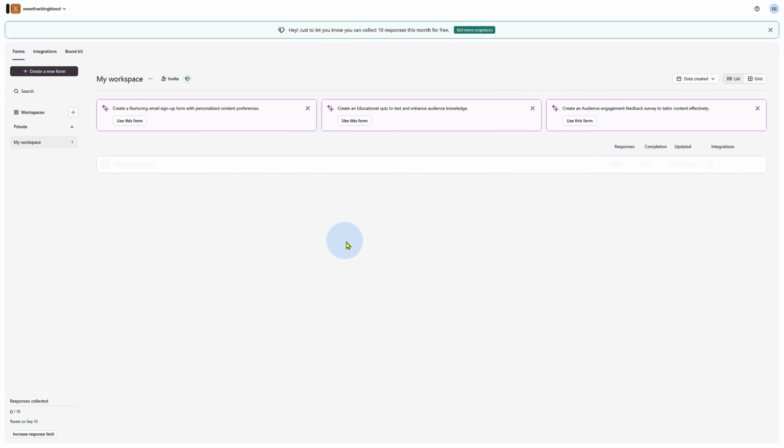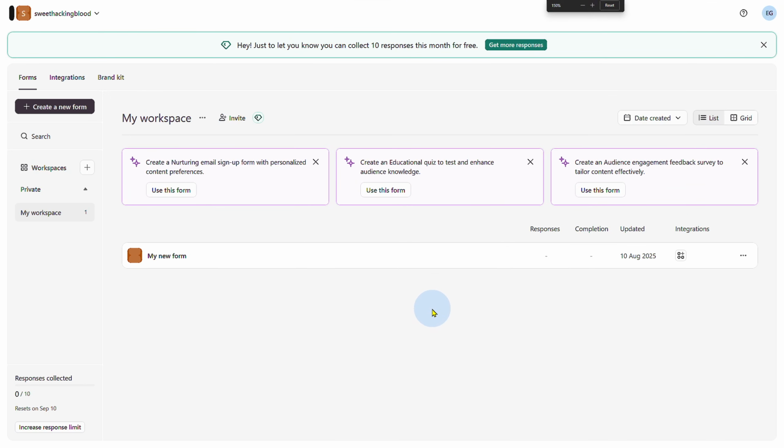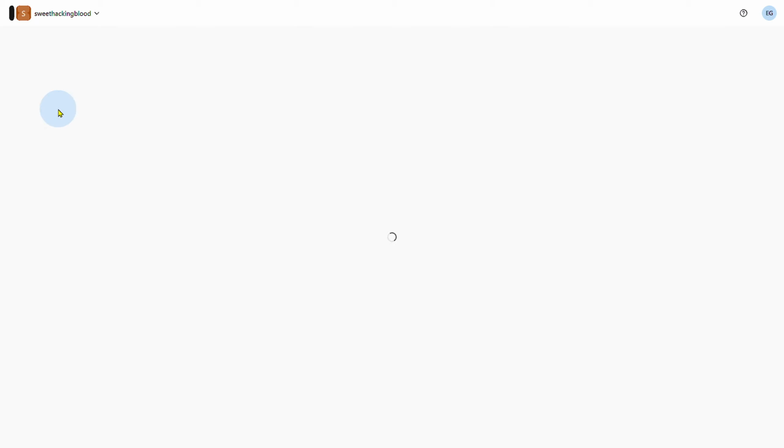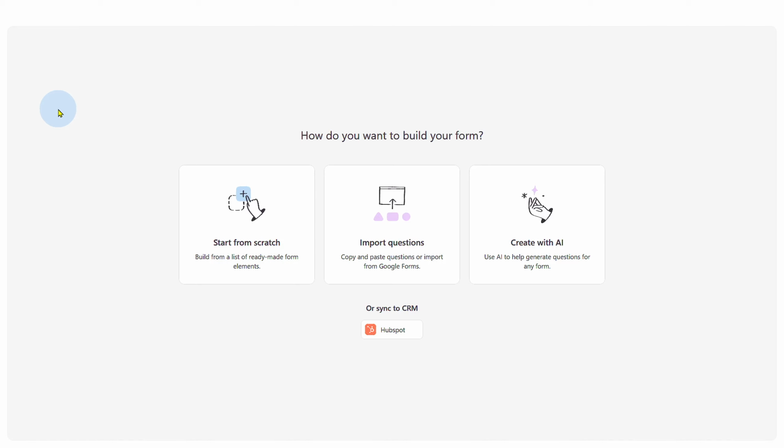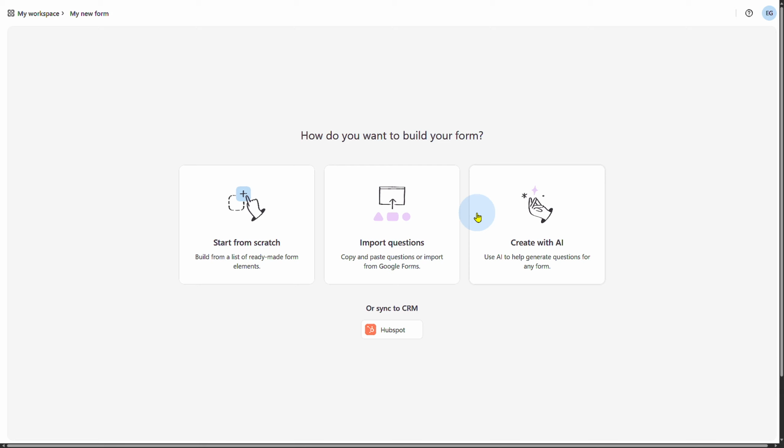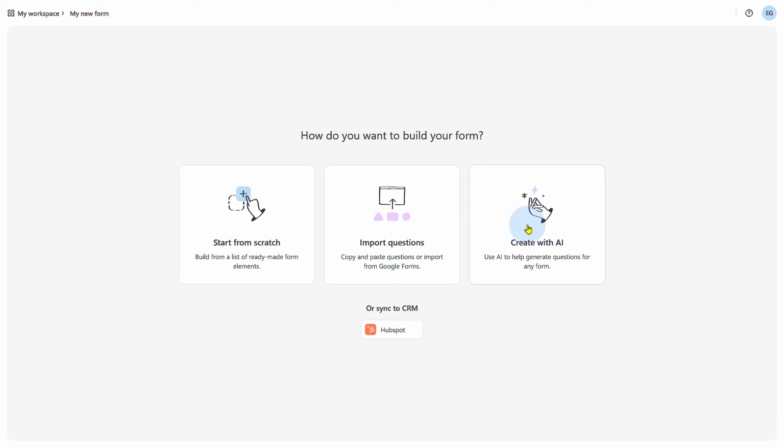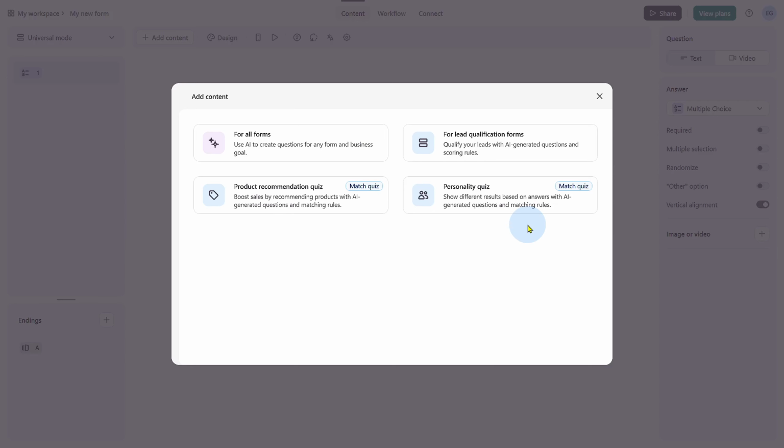So let's just assume that you start from your workspace and this is how your dashboard is going to be looking like. So all you need to do is simply click on this create a new form option, and then it will be asking you whether you would like to import your questions or you want to create with AI. So I'm going to be selecting create with AI since it is the fastest and most efficient way. Since we need to be generating a quiz, I'm going to be selecting this option.